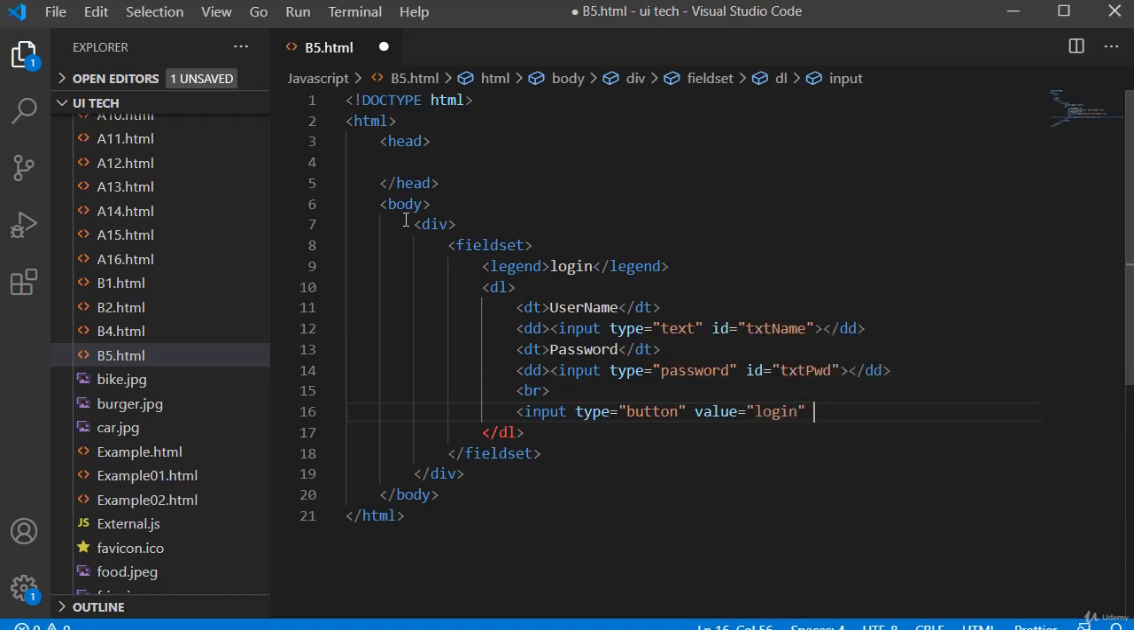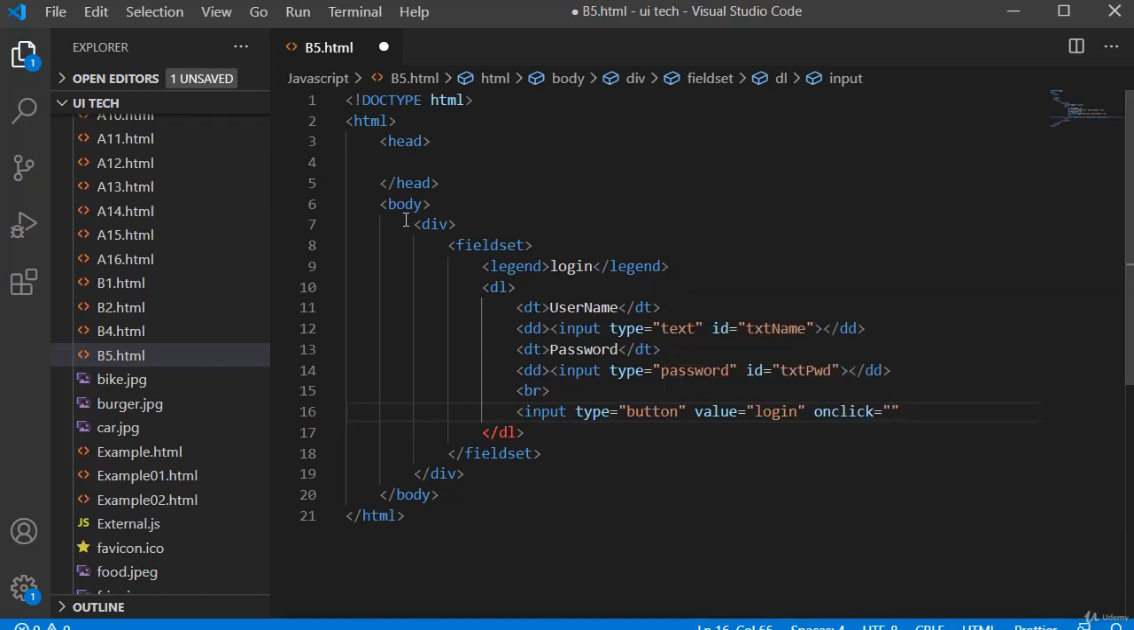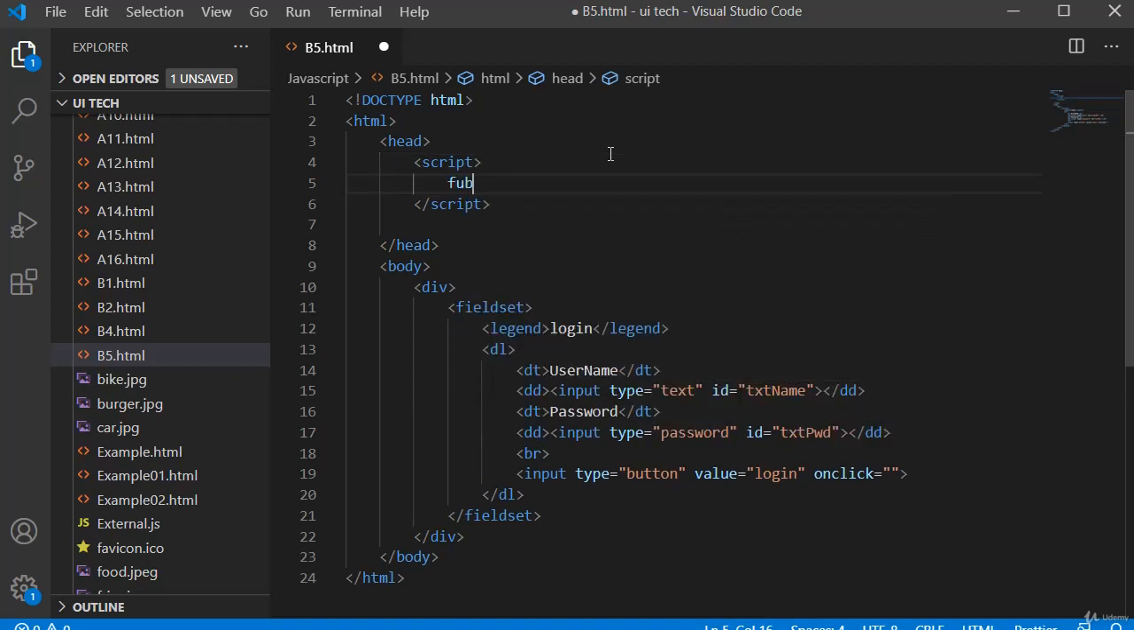Here I will use my onclick event. Inside this, I will write my function name after writing function. From my web page, I am taking the username and password. I will verify it by using the ternary operator. Just go to the head section, create a script tag. Inside the script tag, I will write a function login.